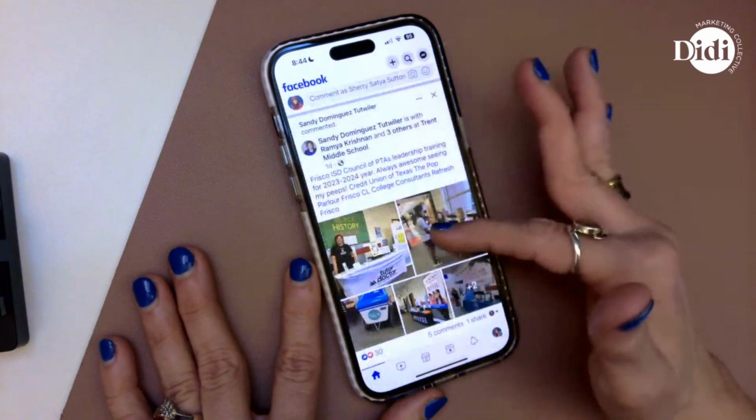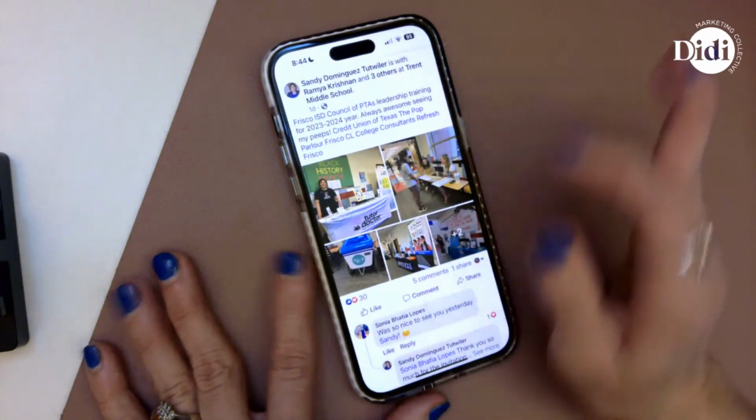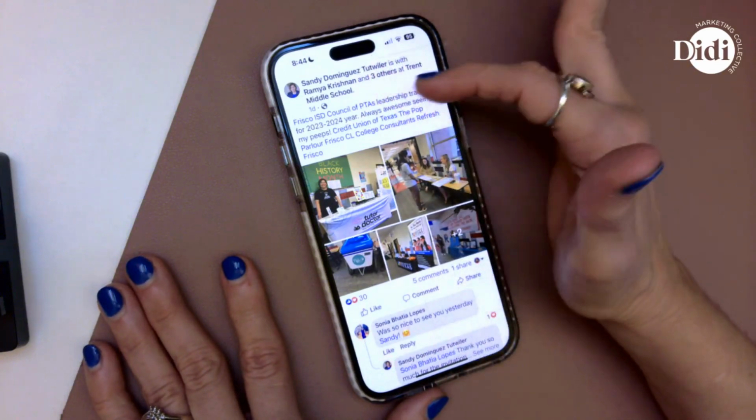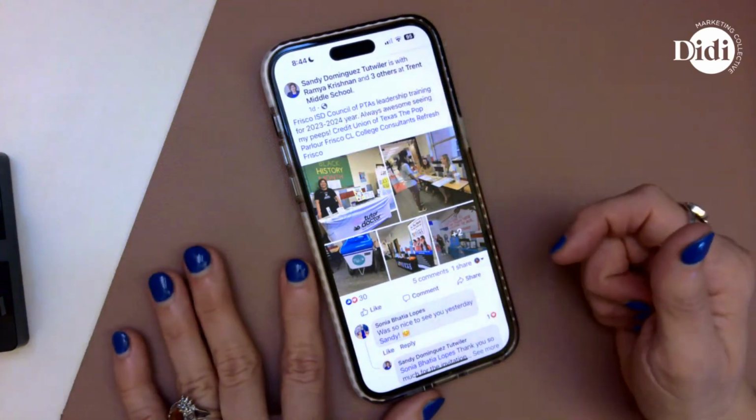All right. Here's a great example. If you know Sandy Tutwiler, she's amazing at this. So here's another great example. Frisco ISD, PTA, and so on. She tags a couple businesses and so forth.